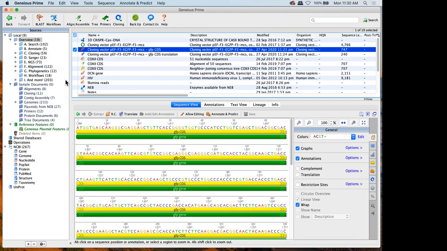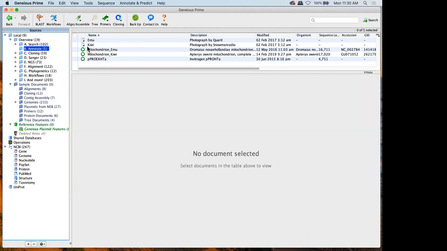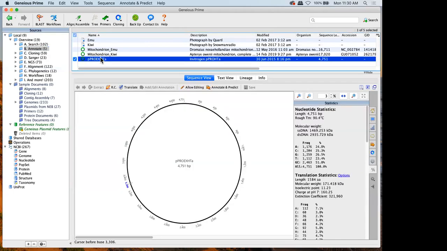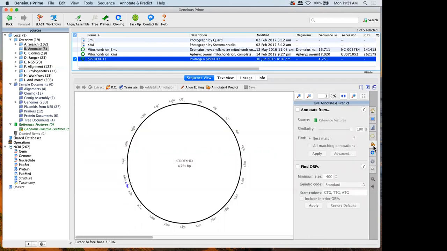So let's jump straight into annotations. This is one of my other favorite tools within Geneious. I've got an empty sequence I've imported into Geneious. And one of the tabs I skipped over earlier was this orange arrow with a yellow question mark. It's the Live, Annotate, and Predict tab.